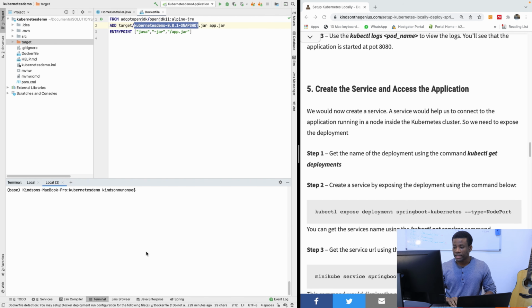So I'm going to create a service by using kubectl expose deployment and specify the name of the deployment. The name of the deployment is SpringBoot Kubernetes, and specify type is equal to NodePort. So what it means is we specify the IP address of the cluster, then we specify the node, and that's the node port.